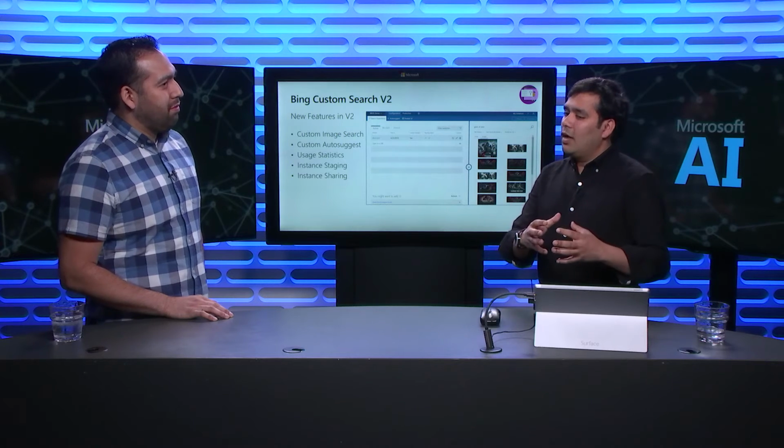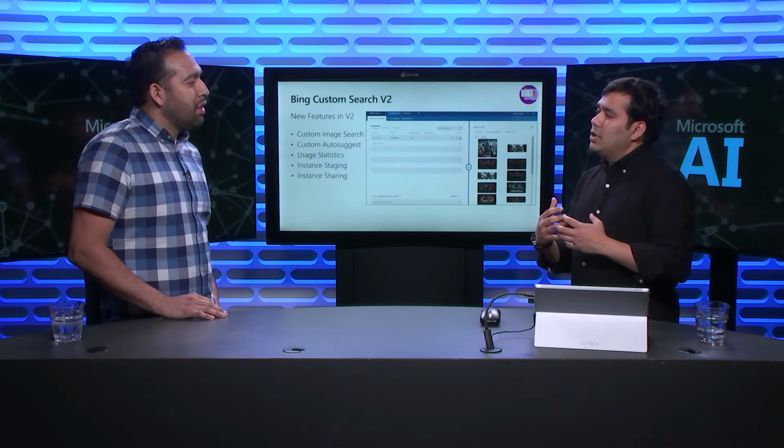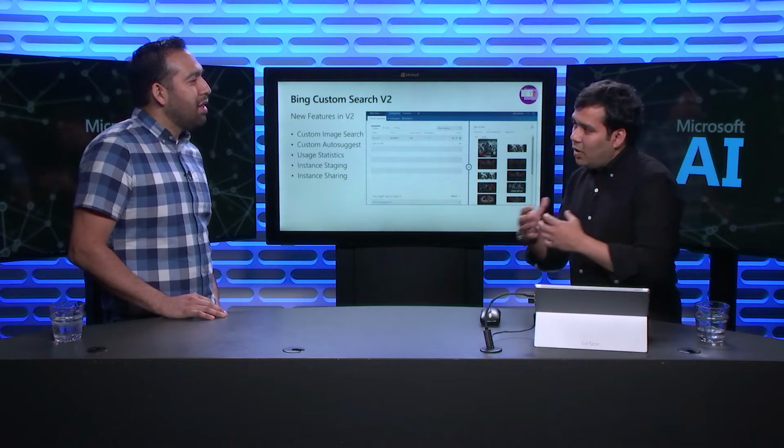One is, so far, you have been used to using just the web results, but now you will have an option to use custom image search as well. You can integrate powerful image search capabilities as part of your custom search instance. Second, auto suggestions. Auto suggestions will enable you to type less and to do more. So that is another important feature we are launching. And third, statistics. Think about how you can get powerful data and information about what your users are searching for on your website. So that is what we are launching as part of the custom statistics.